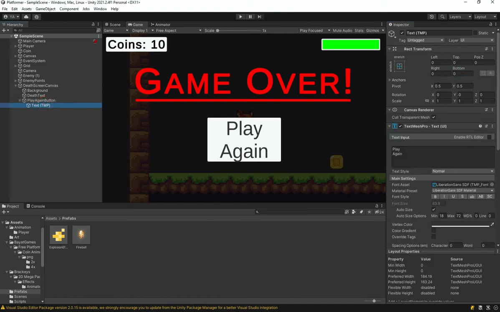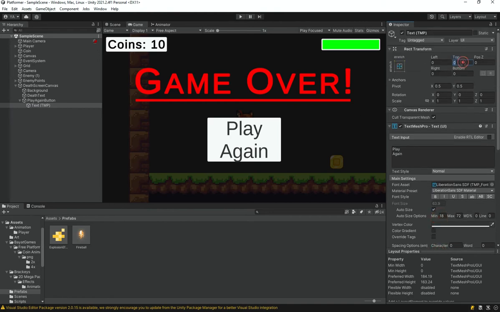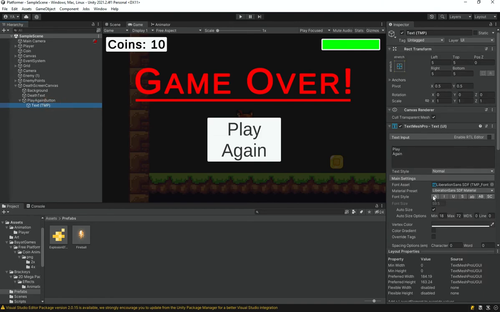Also make sure that it's stretched and it's aligned center, but I think it would make a little bit more sense if we added like 5 pixels of padding everywhere. Alright, that looks better. And then we can select this and make it bold maybe. Actually, I think it was better if we just had... Okay, so I'm going to actually call it restart.